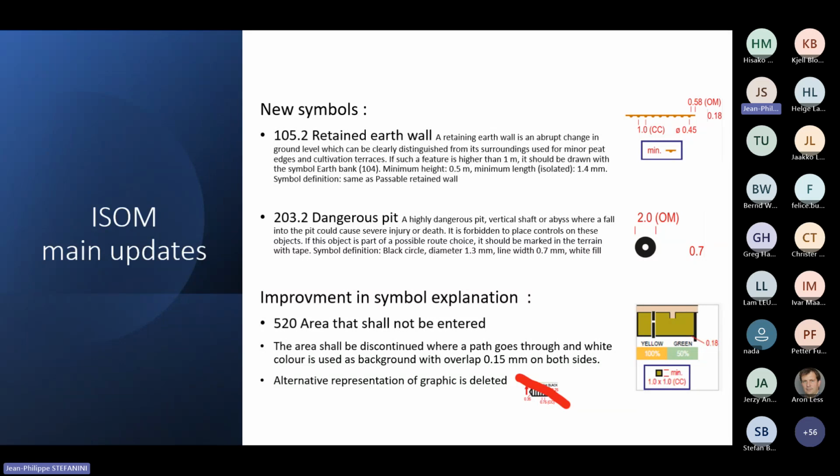And also we are trying to improve some explanations. Regarding out-of-bounds areas, we are just clearly stating the fact that if some path is allowed to run across an out-of-bounds area, it shall be drawn with an overlap of white on both sides of the trail.